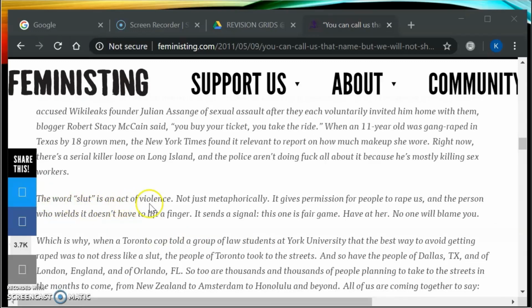The word slut is an act of violence, not just metaphorically. It gives permission for people to rape us. The people that wield it do not have to lift a finger. It just sends that signal that this one is fair game. Have it. Have it, no one will blame you.